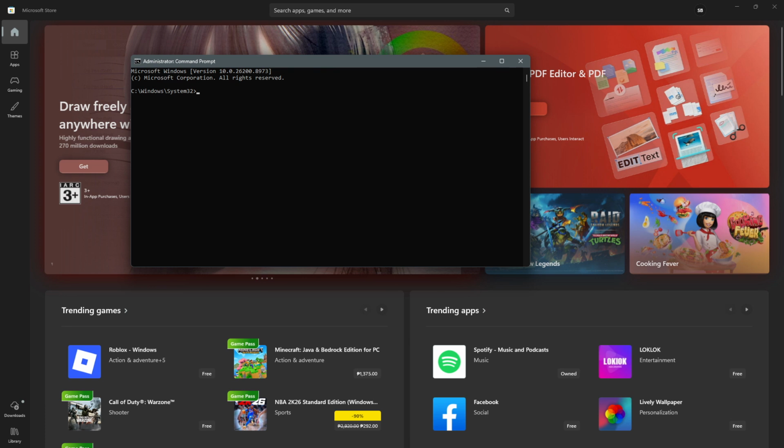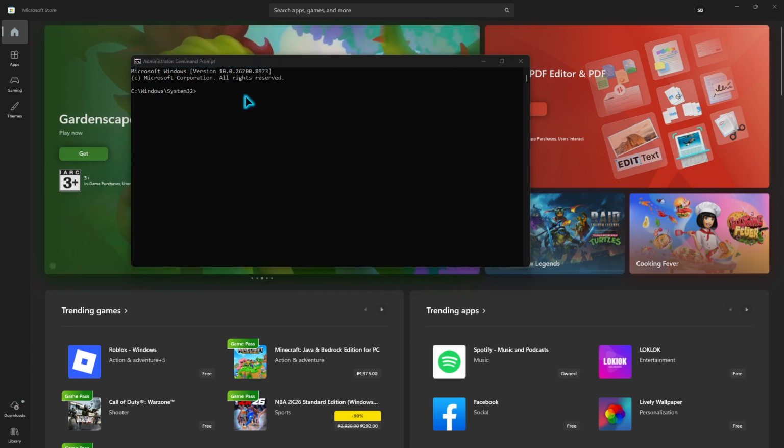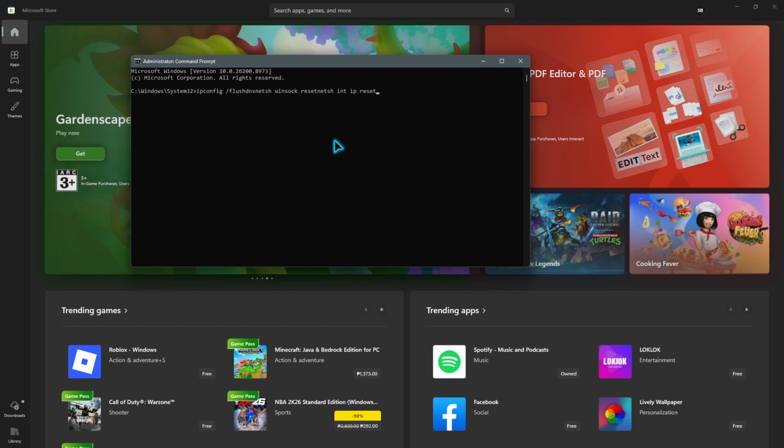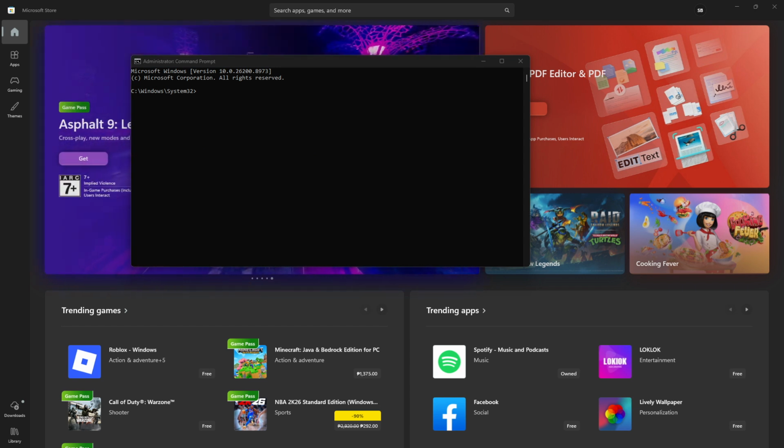Once the command prompt window opens, you'll enter 3 commands, one at a time, and press Enter after each one. The first command is ipconfig /flushdns. This clears the DNS cache, which removes stored network address information that may be outdated or corrupted. Next, type netsh winsock reset, then press Enter. This resets the Windows network socket configuration, which can fix connection issues caused by damaged network settings.